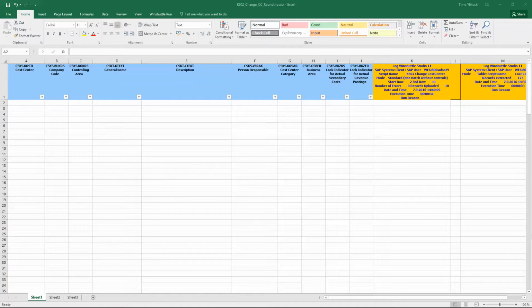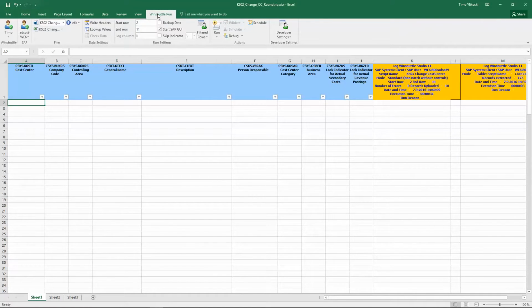Here's an example of how we're going to use embedded scripts and the WinShuttle Excel add-in for round-trip processes. This is a cost center data related template here, and since this is a published solution, I can simply switch over to the WinShuttle Run tab and first start the data extract process here. So we'll need some cost center data in our template.